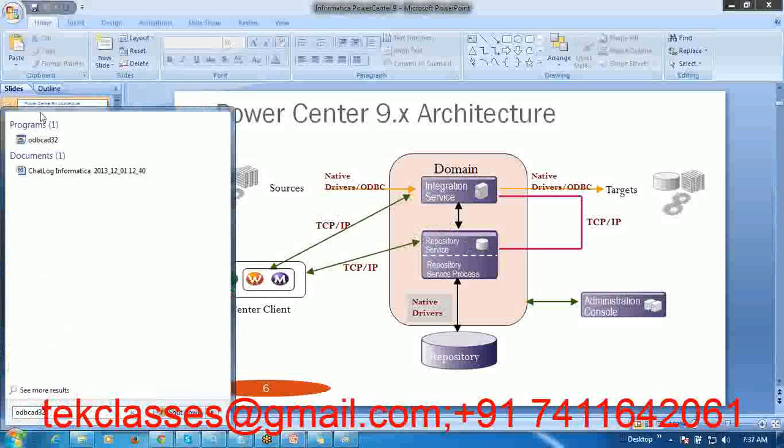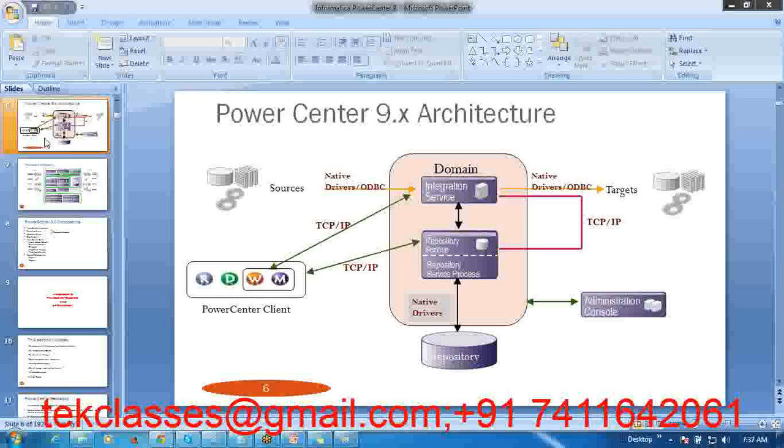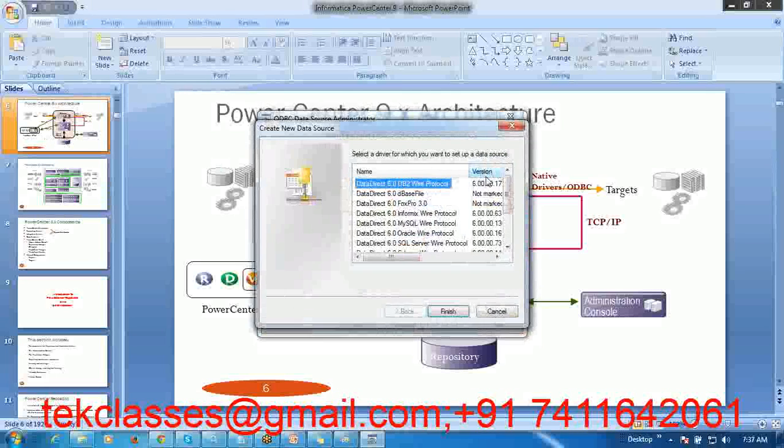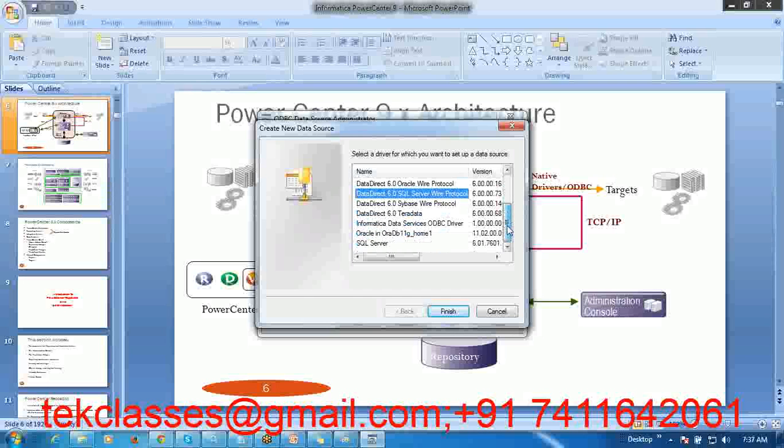When you type that in, it will give you the different drivers which are installed in your machine. When you click on Add or Configure, these are all the different drivers installed to connect to your database. Whatever you're seeing on my screen is your DataDirect 6.0. These are all the Informatica drivers. Whenever you install Informatica, it automatically installs these drivers. Using these drivers, you can communicate from Informatica to the database, right?